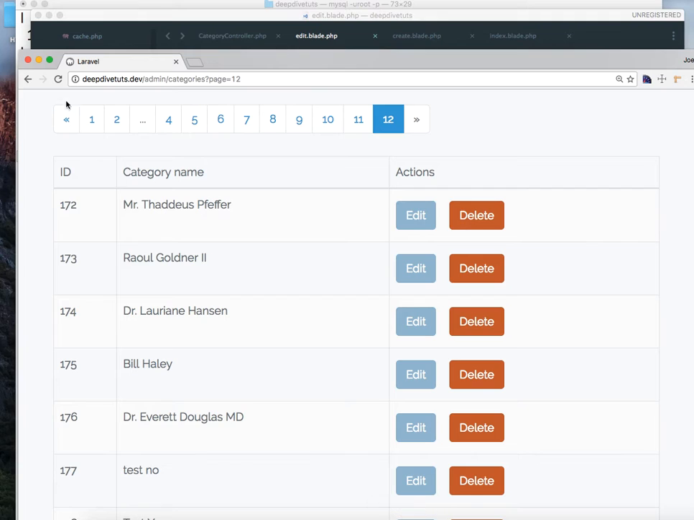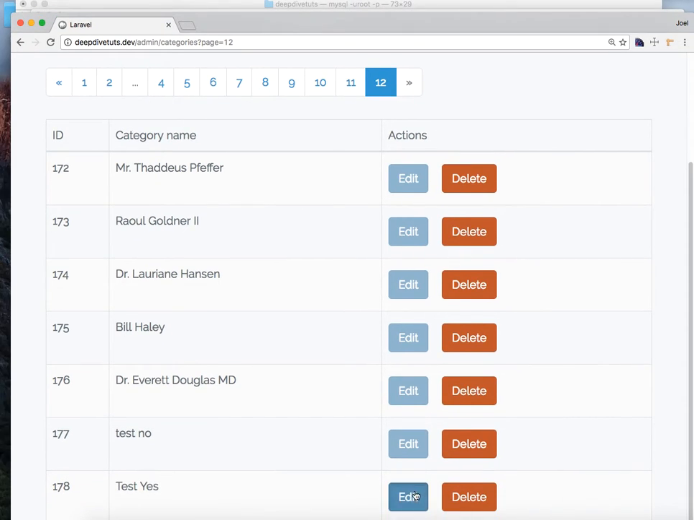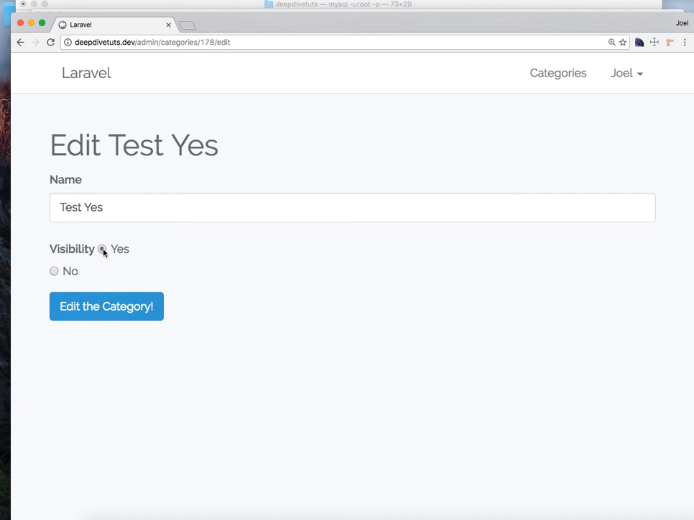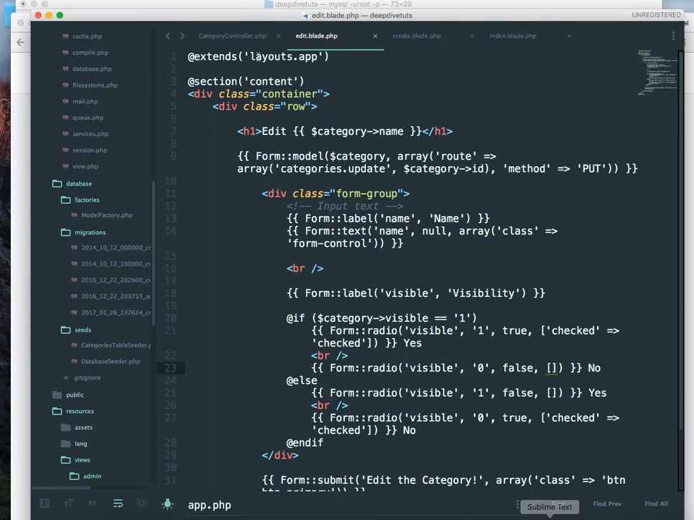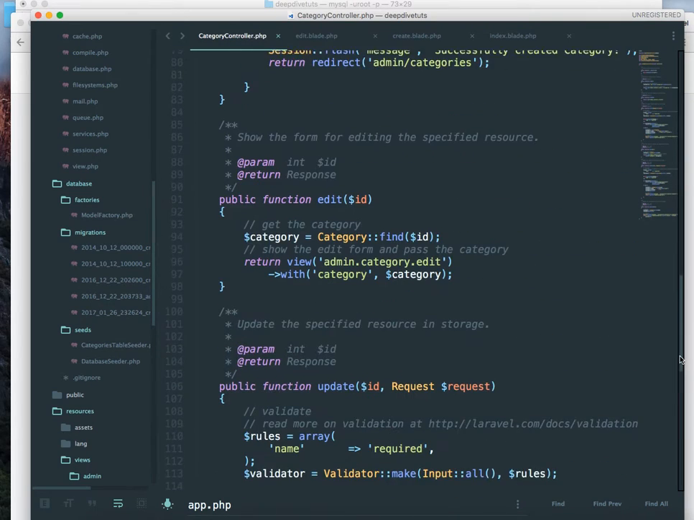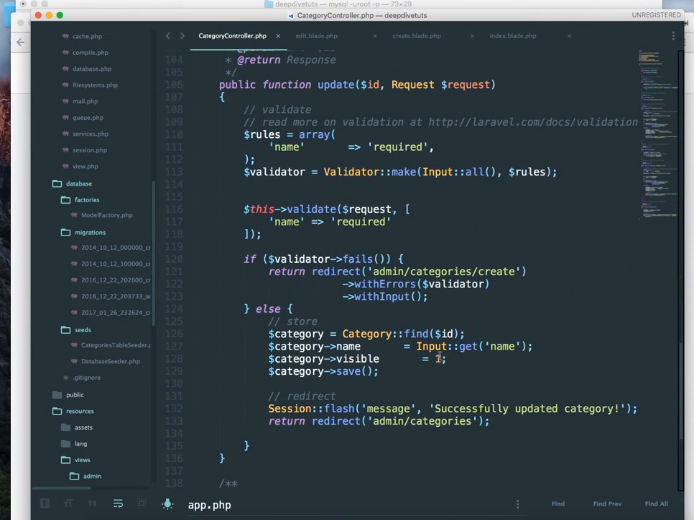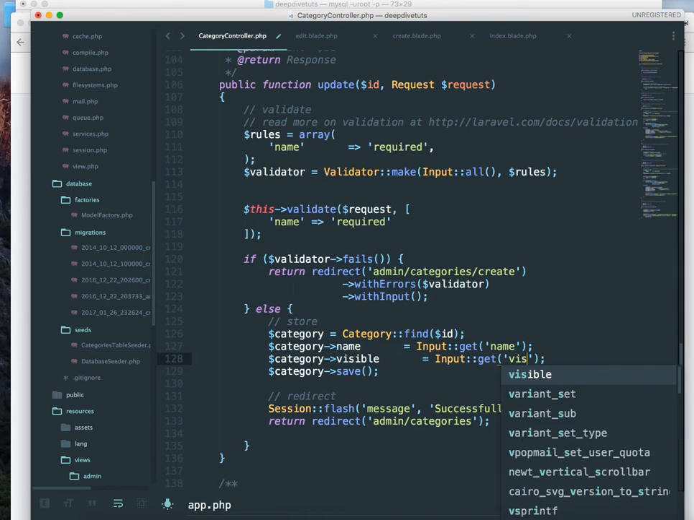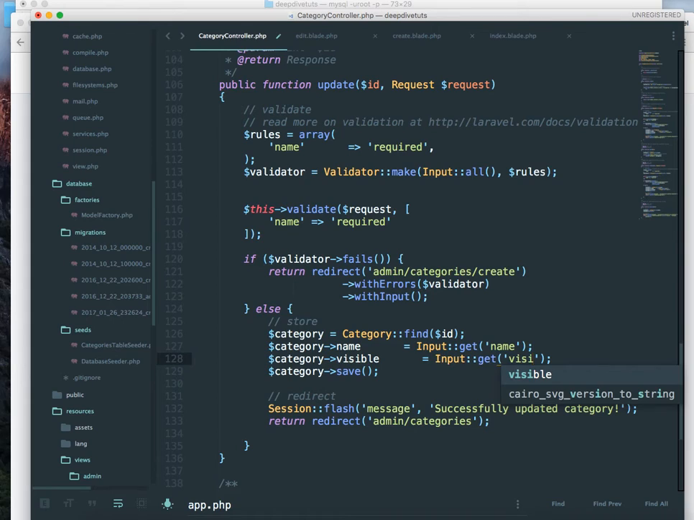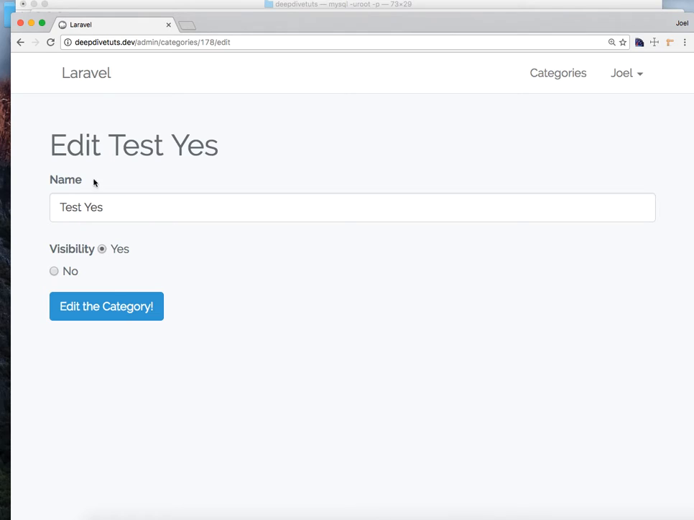So let's see while editing if we get the correct data. We're getting yes. Now let's update the update function. Let's set this to visible. It's basically the same thing that we did in the store functionality. So now let's check if this updates the category.